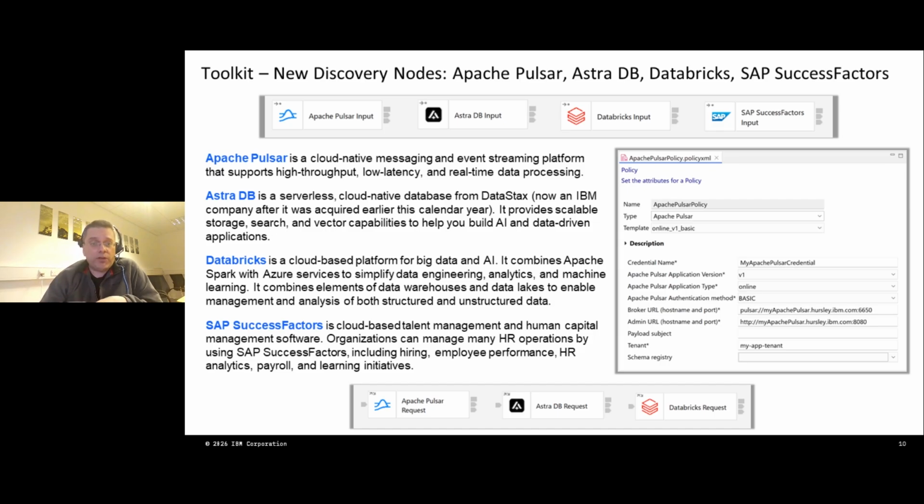In the case of Databricks, we've got an input node and we've got the request node. And there we do things like monitor the Databricks tables for new events and then generate a triggered input at the beginning of a flow, or reach out to those tables in the middle of a flow. And we've also got the SAP SuccessFactors input node, and we previously already had a SAP SuccessFactors request node, so that's rounding out the support there in the area of SAP SuccessFactors.